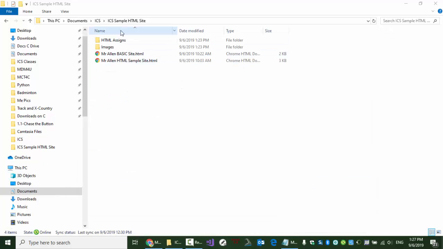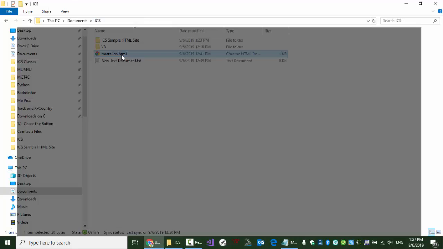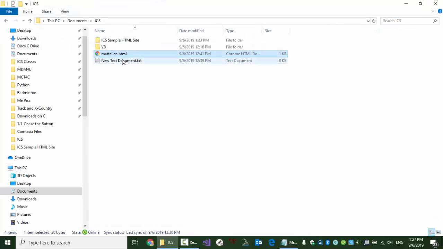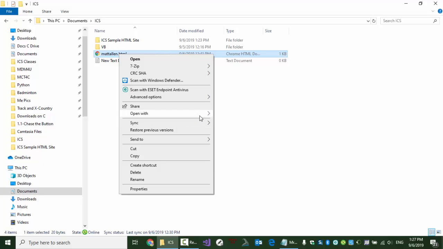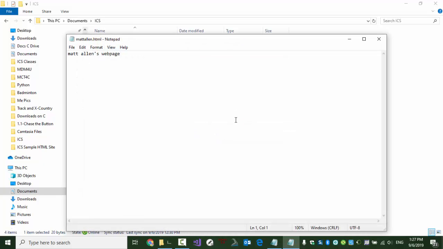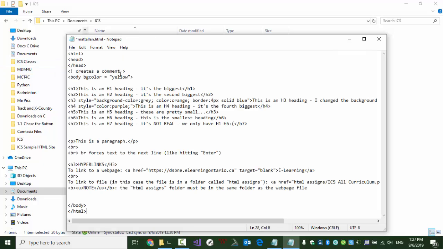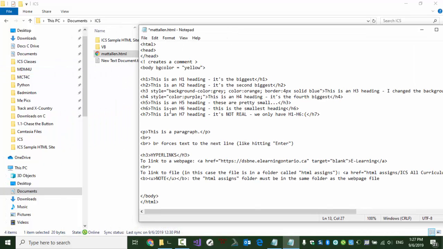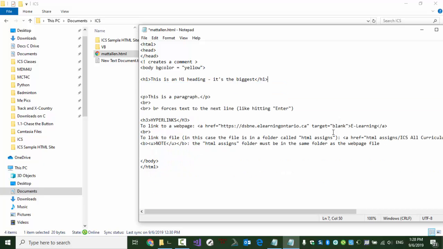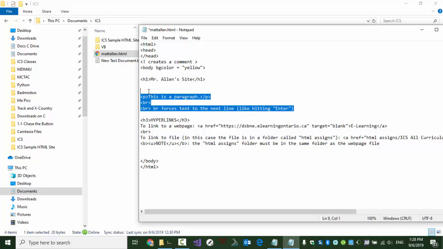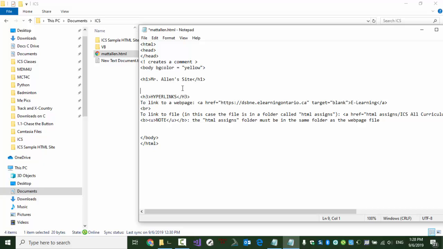So I'm just going to copy that into my regular page here. Again, right click, open with Notepad, and I'll paste that stuff in here. Now, a lot of it is unnecessary, of course. I'm going to simplify this down to one header, Mr. Allen's site. I don't need paragraphs. Knowing that BR forces things down, some spacing would be nice.